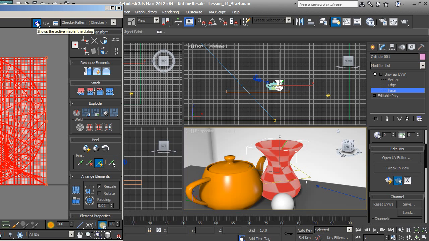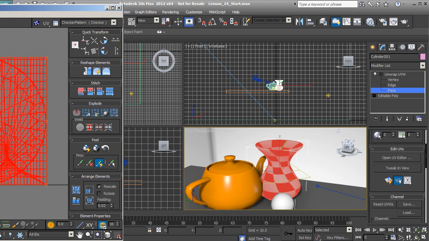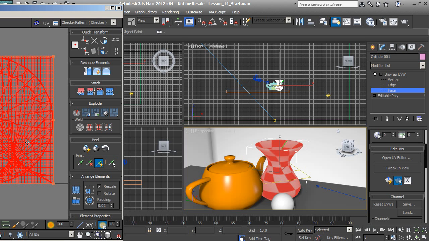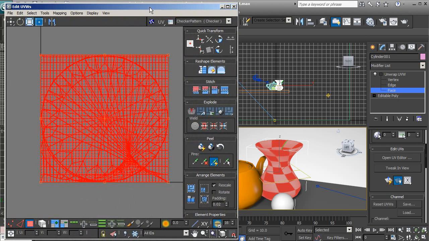Let me go ahead and check this button here to turn off that checker pattern in the background, so it might be a little bit easier to see. And you'll see that this is very jumbled. So what we want to do is actually flatten this out nice and neat so an image can be applied to it flat. Okay, so let me move this over here. I didn't realize I was off the capture screen there. Now you can see this a little bit easier. And we're going to close this for right now. We'll come back to this here in just a moment.